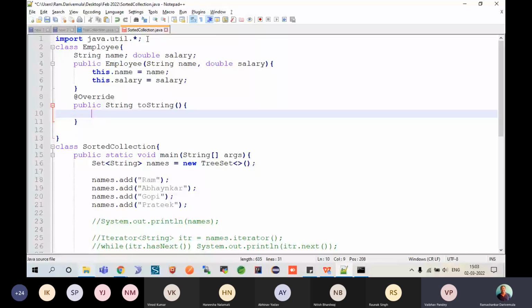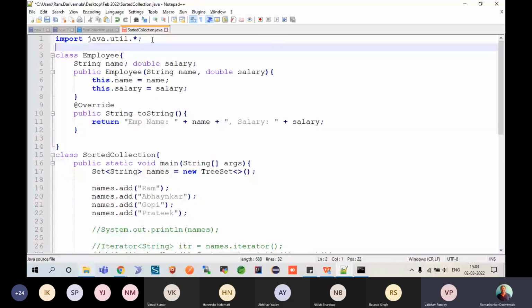So I simply have to say return "employee name is" so and so, comma, "salary is", for salary simply colon this salary. This is what I wanted to mention. My intention is to create a collection of these employees. Let us see.